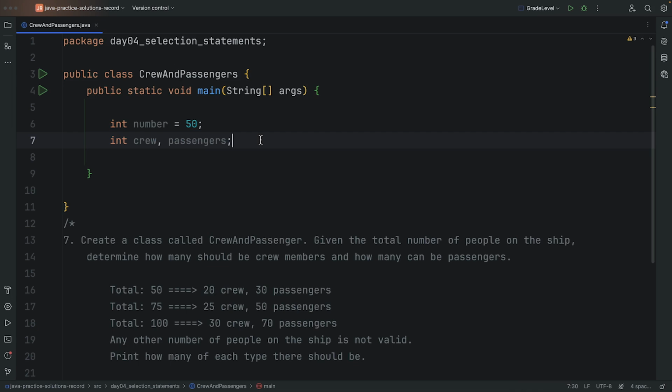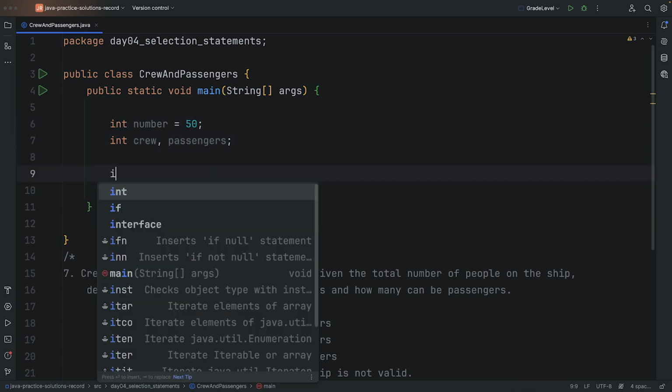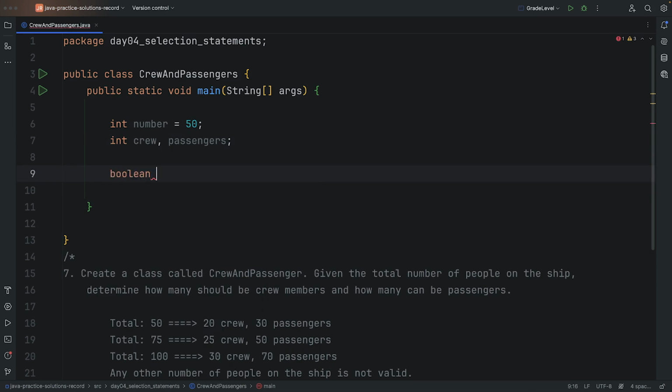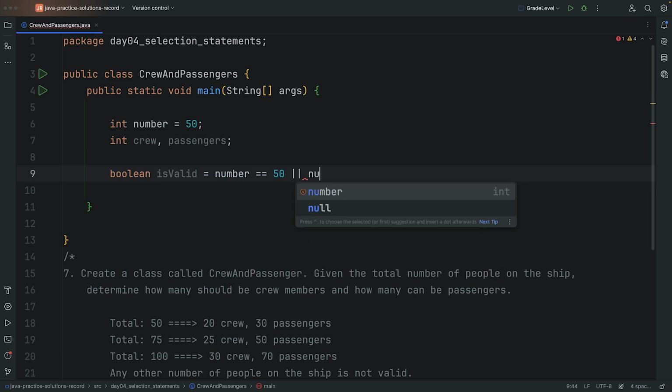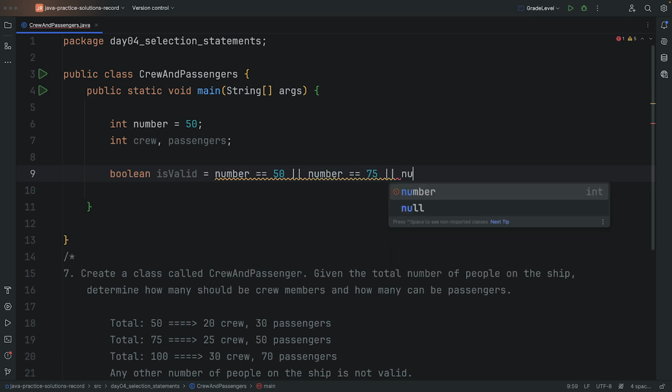Then let's check if the number is valid. Let's do it as a boolean first, and we'll call it isValid. So isValid is going to be equal to: the number is equal to 50, or the number is equal to 75, or the number is equal to 100. Those are all the possible values in this task.